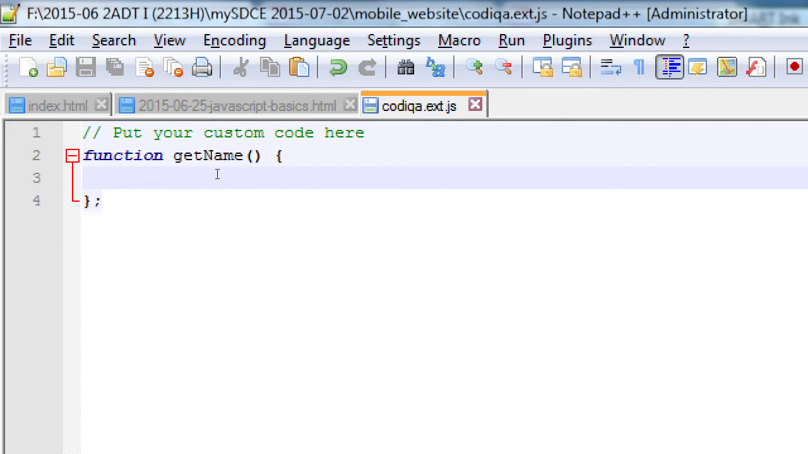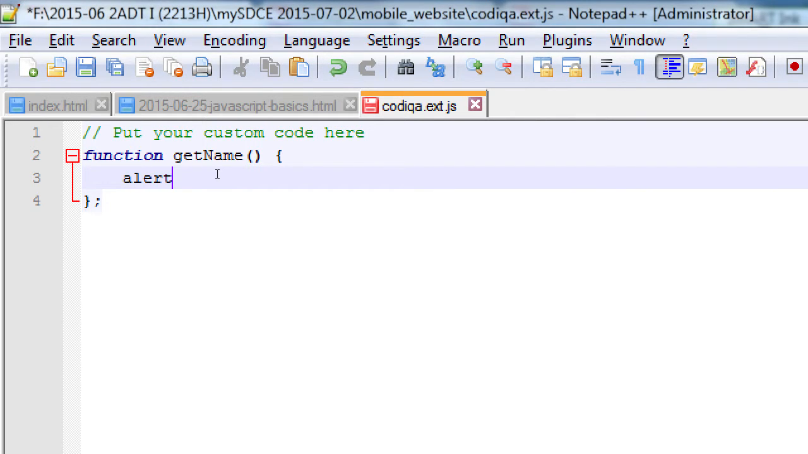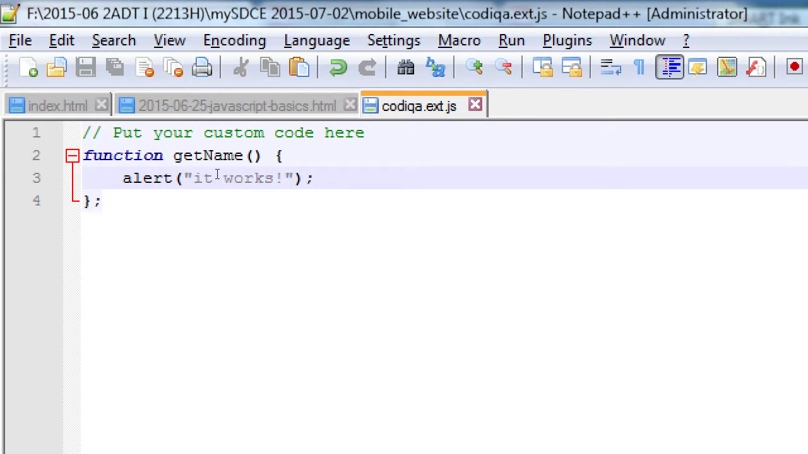So at the very, very quickest thing that I like to do is just make a quick alert, an alert that just says it works, or anything you want. But all I'm trying to do here is make sure all my ducks are in order. So I want to save both files, the HTML and the JavaScript, save it and run it.